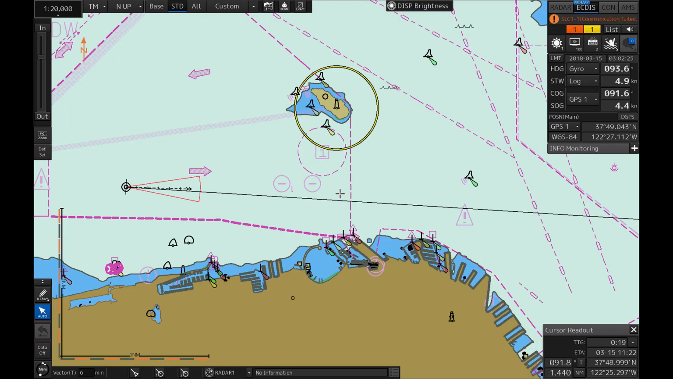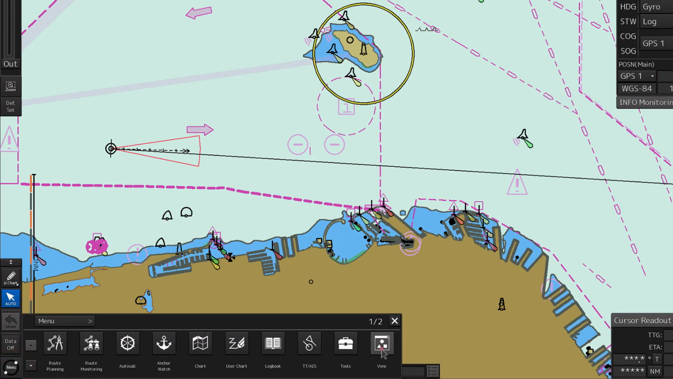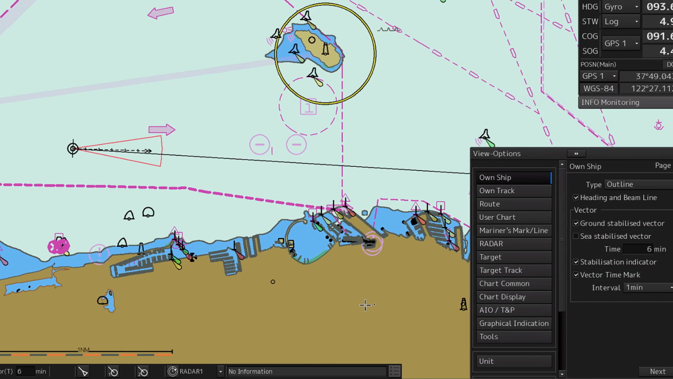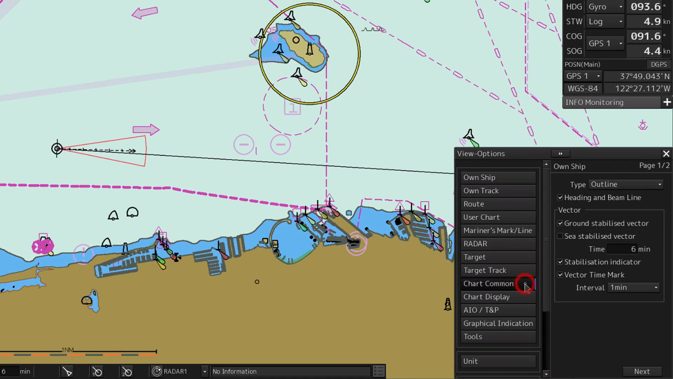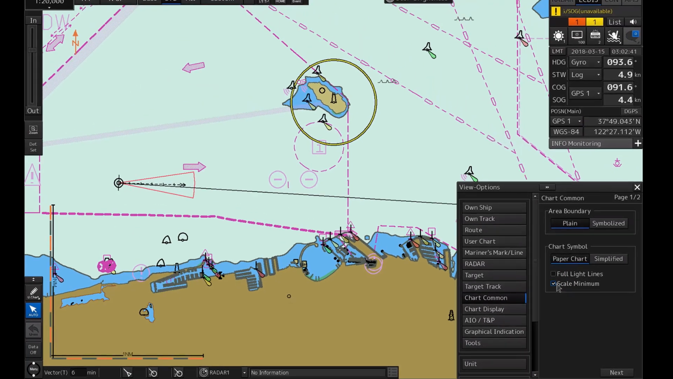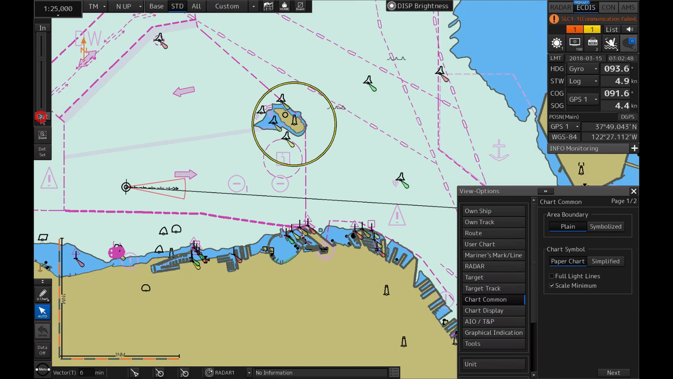Scale minimum. The purpose of this feature is to reduce clutter, to prioritize the display of chart objects, and to improve the display speed of ENC data. Access the first page of the menu. Select View, and open the Options submenu. Click on Chart Common in the Classification pane, and enable the Scale Minimum checkbox in the Editing pane. Chart objects are gradually removed from the chart while zooming out.